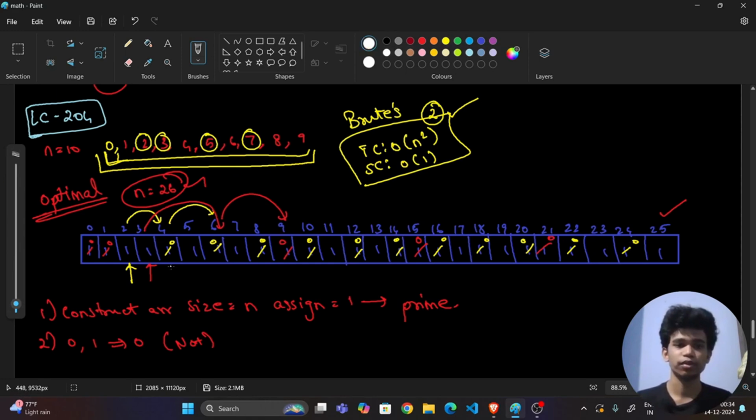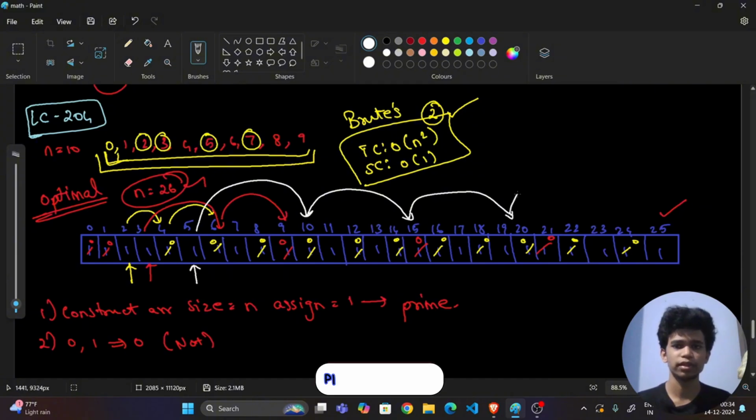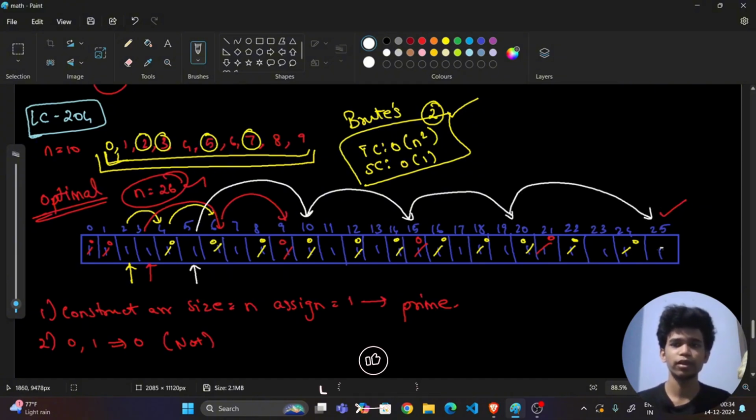Now go to 4. 4 is already not prime, so don't worry. Go to 5. 5 is prime, which indicates its multiples are not prime. For 5, 10 is already changed, 15 is also already changed, and 20 is also already changed. Go to 25. Only 25 needs to be changed. Take this into our consideration.